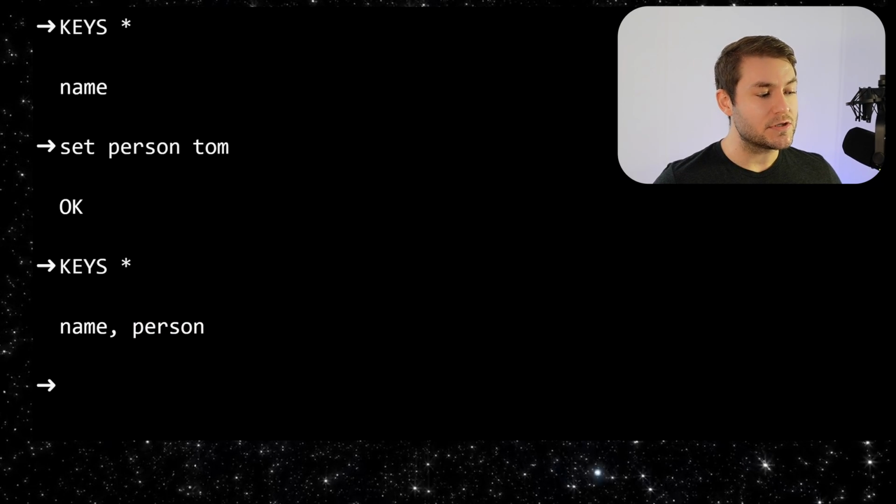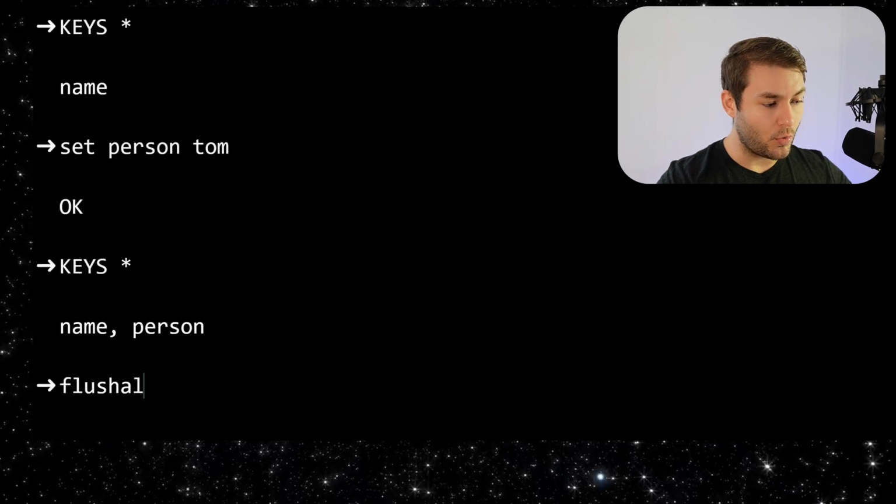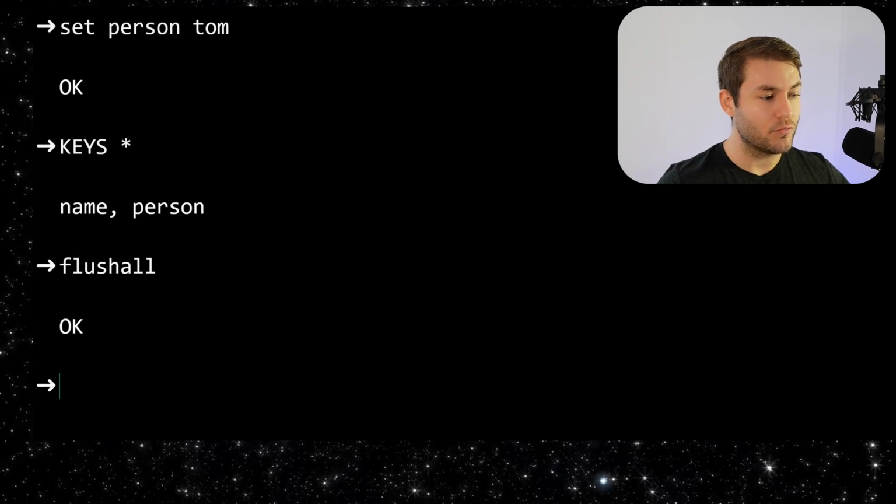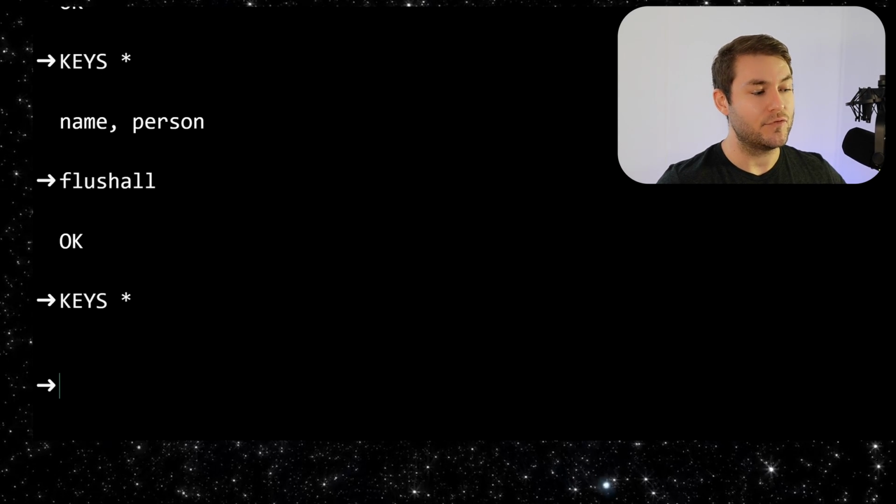Now another helpful thing to know about Redis is how to flush all of this data. So we can say flushall, and that's going to remove all of the keys. So let's do keys star again, and you can see that we now have no keys.